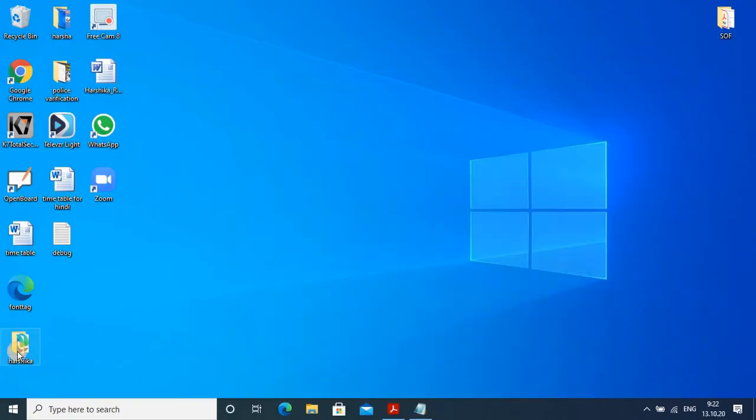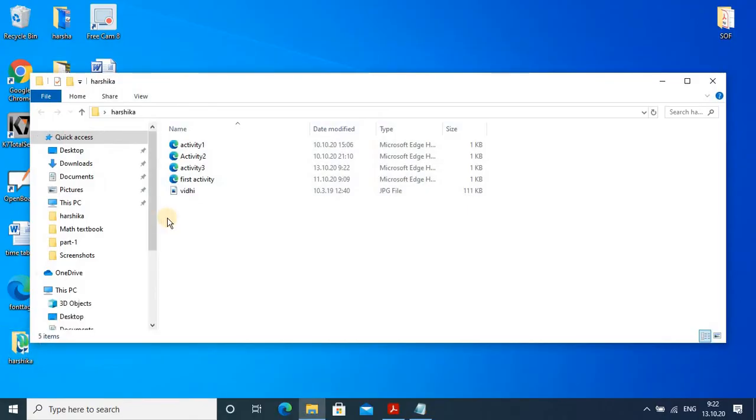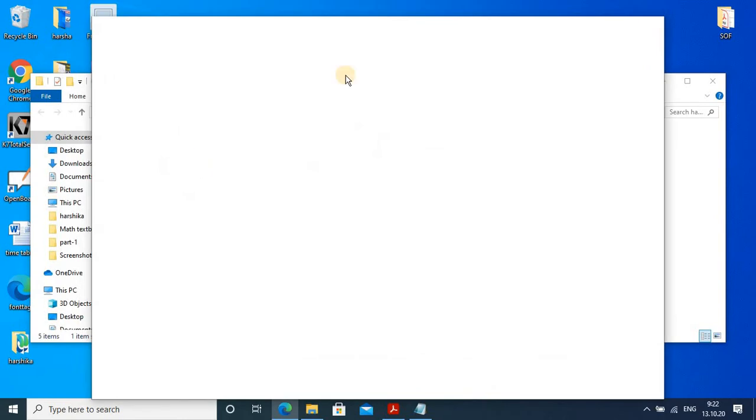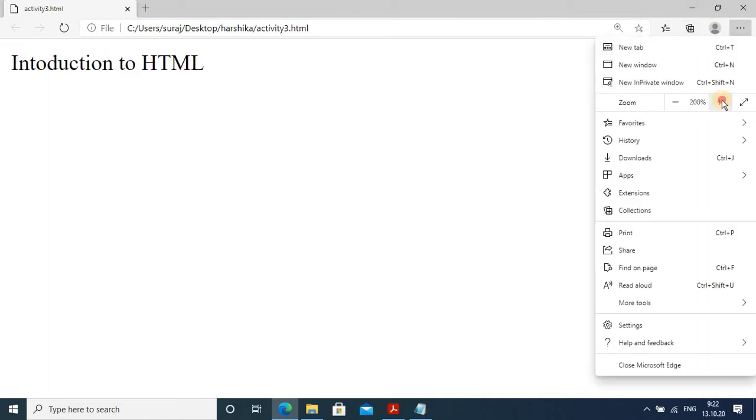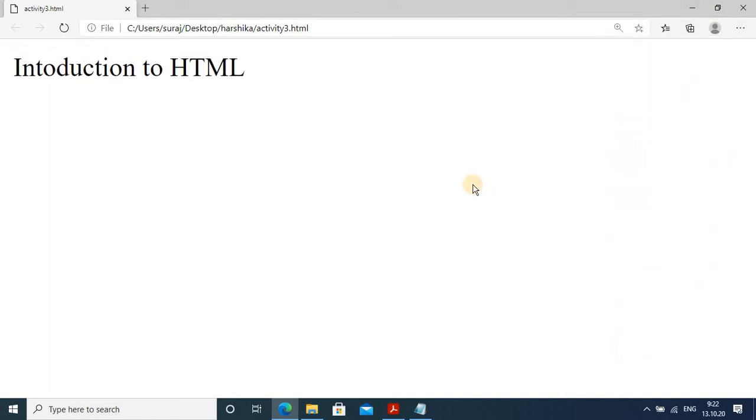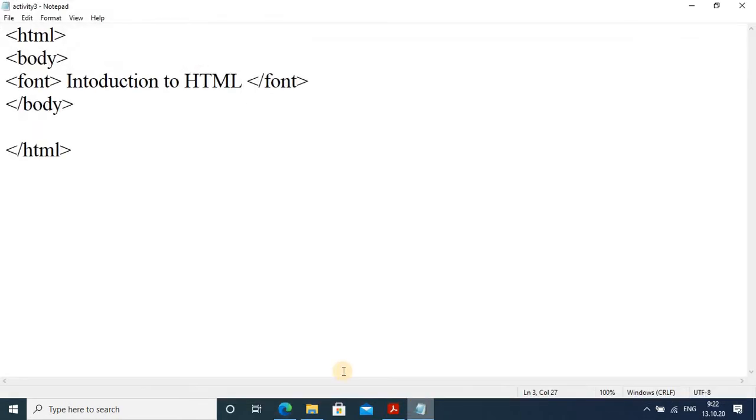So go in the folder where you saved your program and double click on it, otherwise you can open it with any browser. Okay, and this is my web page. Wait, I will show you. See, this is the message which we wrote with the HTML tag. Now we will see the attributes.